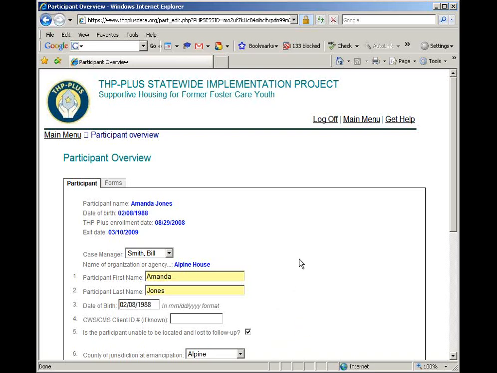I also want to point out that if at any point you want to print out any of these forms, either completed or not completed, all you have to do is go to the File, Print button on your browser, or just the regular Print button.